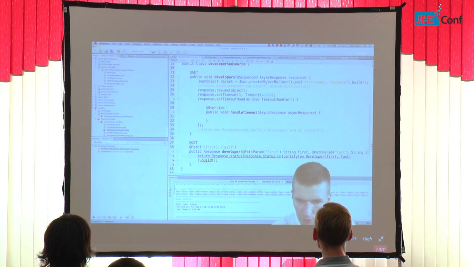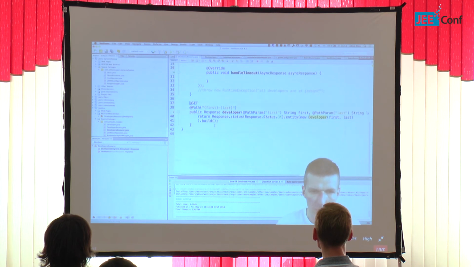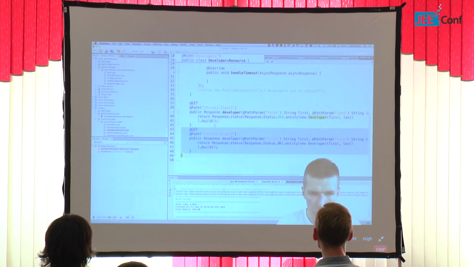New developer build, looks good. So this is a little bit boring. A little bit more exciting would be if we had a POST method which creates a developer.